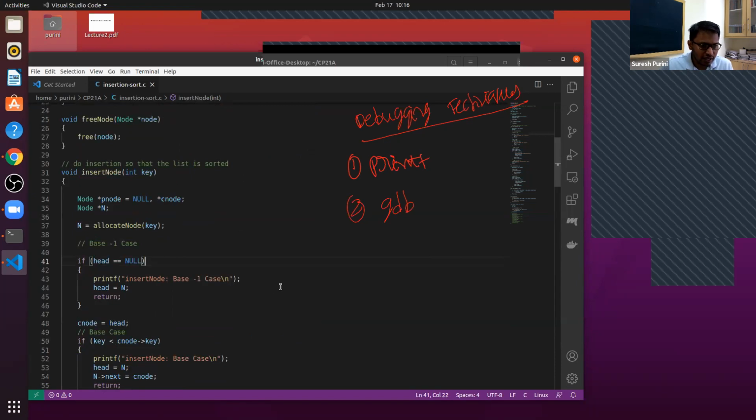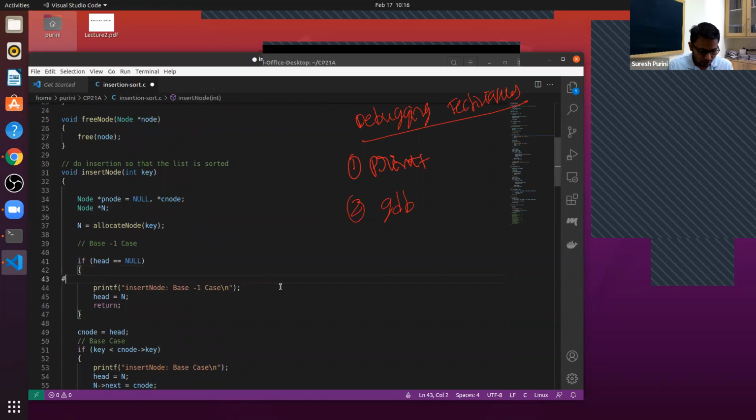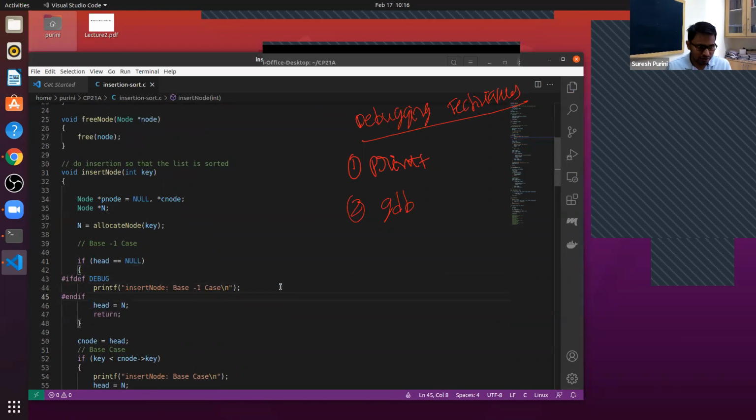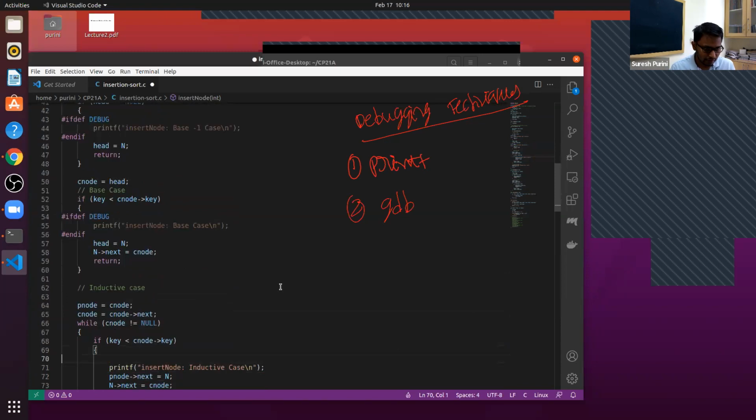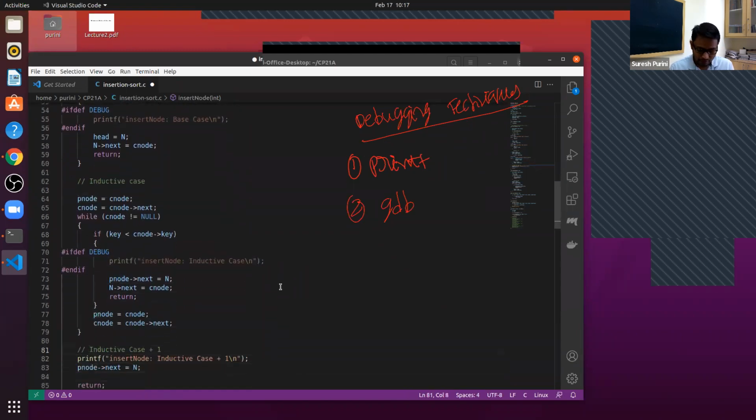we enclose these printf statements in what are called #ifdef DEBUG and #endif. Okay, so now see, we are enclosing them. So DEBUG is a macro. Let's finish the code and then I'll explain what's going on.